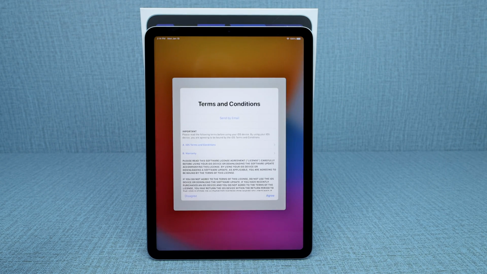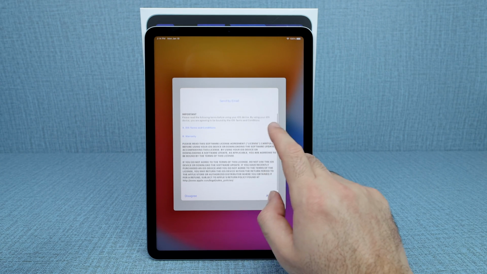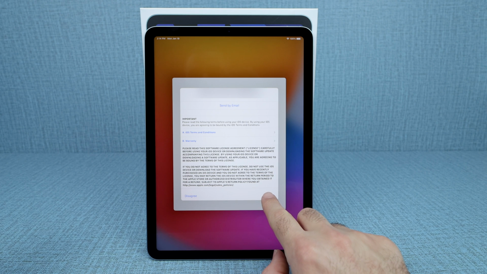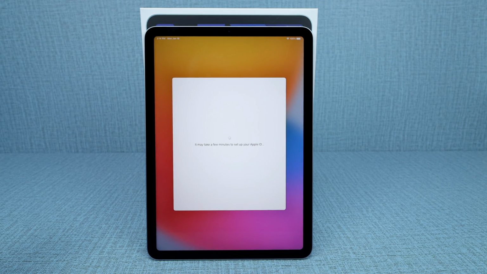Entered that code, and now it's asking me to accept the terms of service. I'm gonna make sure I go ahead and read all of those. Okay, let's just assume I've done all of that. We're gonna click on agree, and then it's just gonna take a second or two here to set up the iPad.